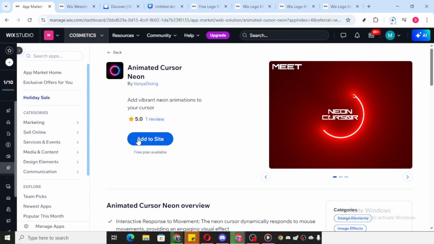If you ever need to explore different cursor options or you're not satisfied with your current choice, you can always revisit the App Market and try a new one. So there you have it. With just a few simple clicks, you can transform the look and feel of your website's cursor. Whether it's for an added wow factor or to align more closely with your site's aesthetic, changing your cursor is a great way to enhance user experience.